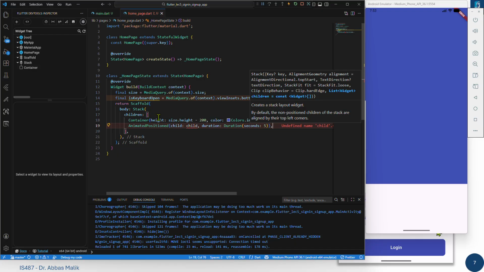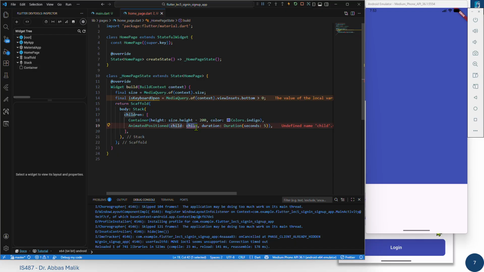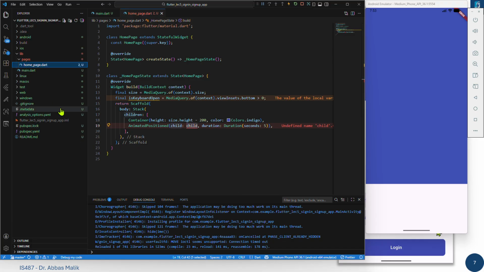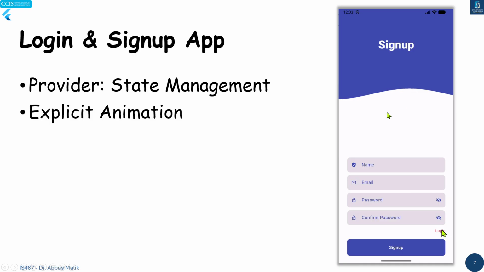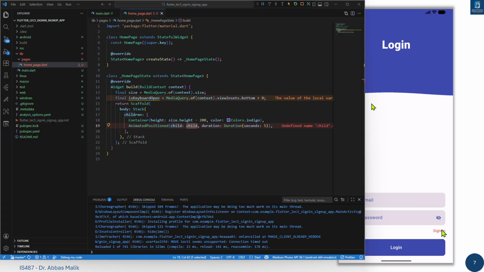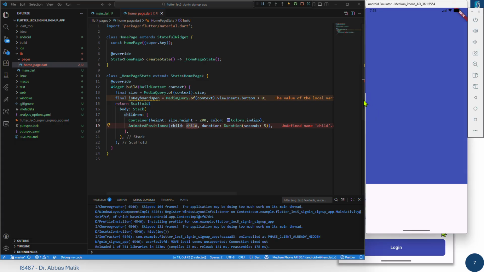Now, for the child, we are going to create a new widget that is going to be animated here, and that we want to create a wave. Remember, if we go back to our slide, we have that wave part. So we want to create that wave, and we have to create another widget that is going to help us to create that wave. So we can say that we have a wave widget.